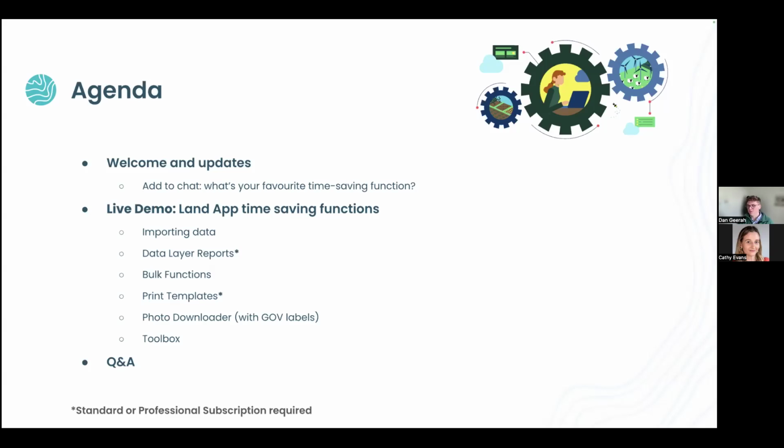I'm then going to show you what I still think is quite a hidden function, which is our photo downloader. We've built the capabilities and released some more functions around how we host photos, but also how you can download either all of your photos or a subset of your photos, with a particular focus on how you're evidencing existing schemes. So whether that's SFI and stewardship, or your biodiversity net gain schemes as well.